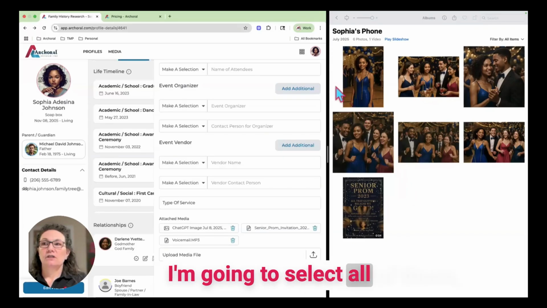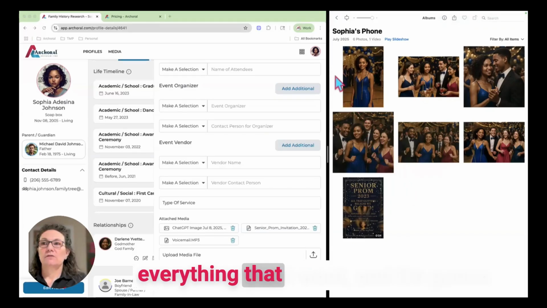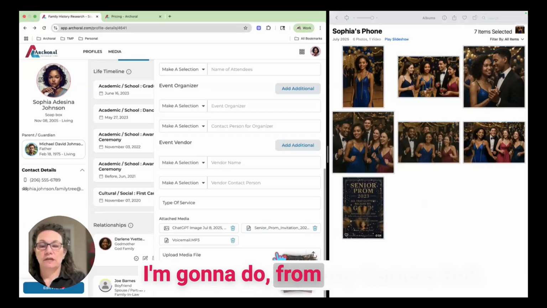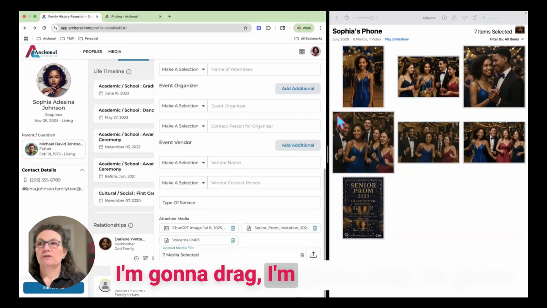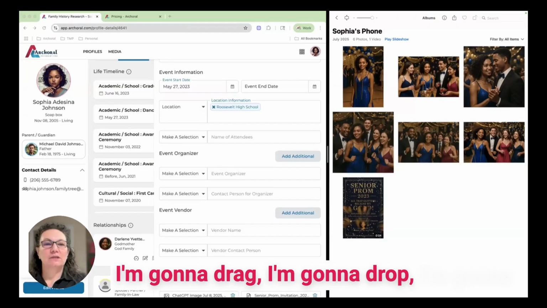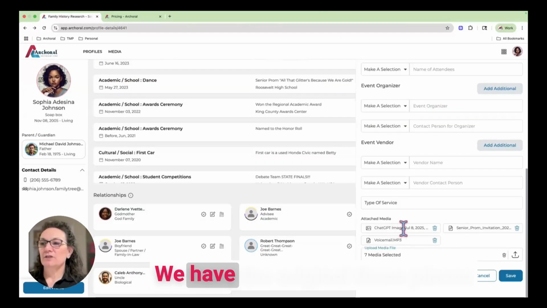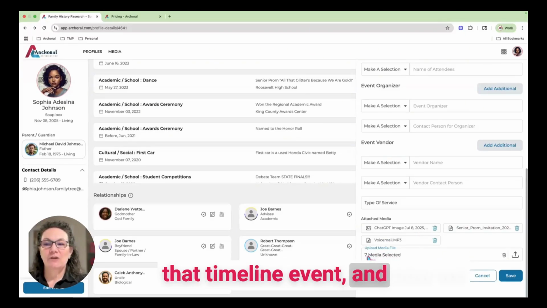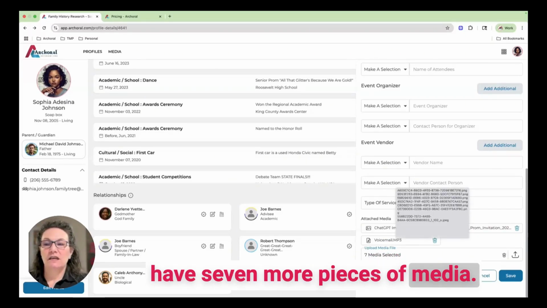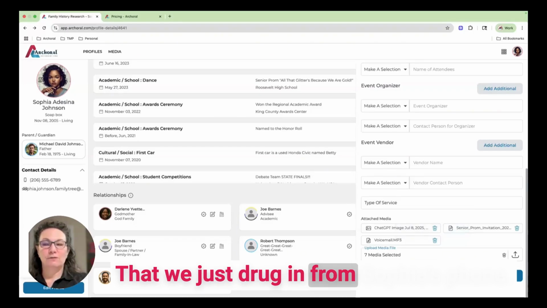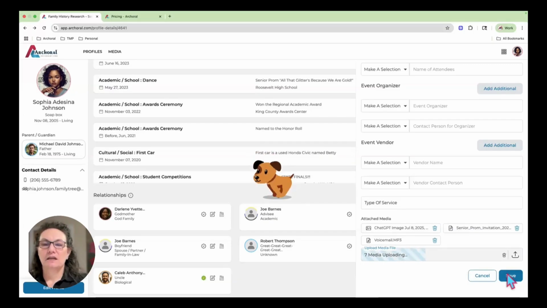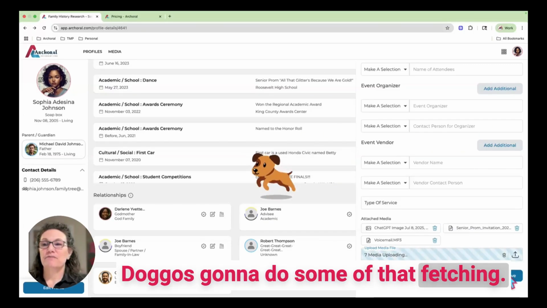I'm going to select all of these, everything that I want. And I'm going to grab hold and do the same process I did from my Finder window, but from my camera roll. I'm going to drag, I'm going to drop, I'm going to go to photos and I'm going to quit photos. We have the original 3 pieces of media that Mom uploaded to that timeline event. And now we have 7 more pieces of media that we just dragged in from Sophia's phone. We're going to go ahead and hit save on that one. Doggo's going to do some of that fetching.